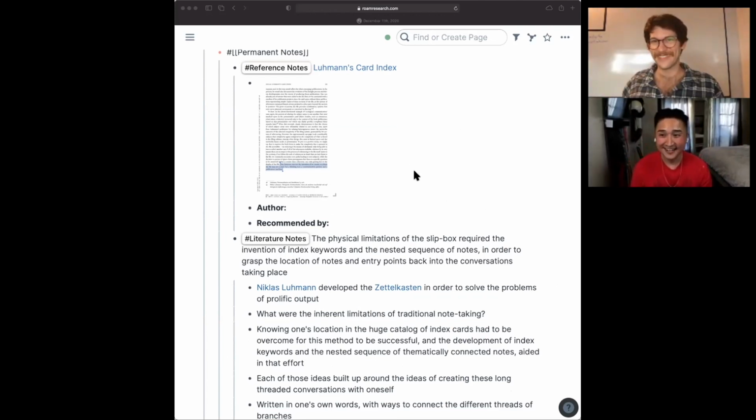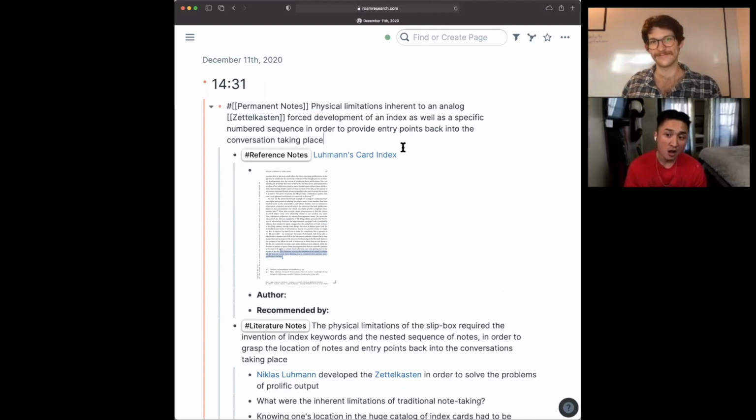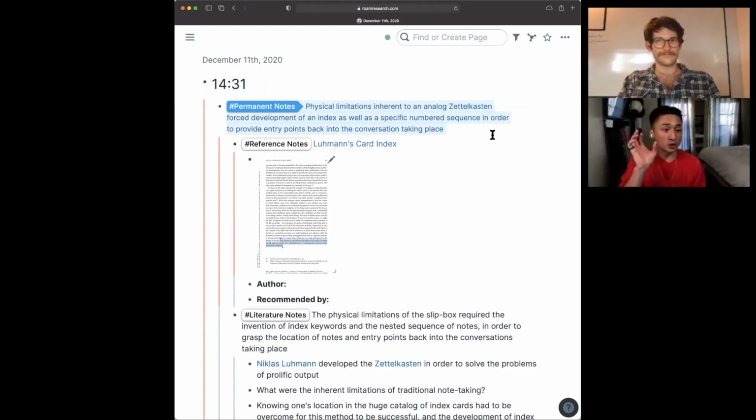Yeah. And then again, you have these three legs that support this permanent note. And then from there, it's easy to write out this declarative statement in regards to what you're abstracting and pulling up from this bottom up structure. And now when you get to this point, you have your crystallized thought.